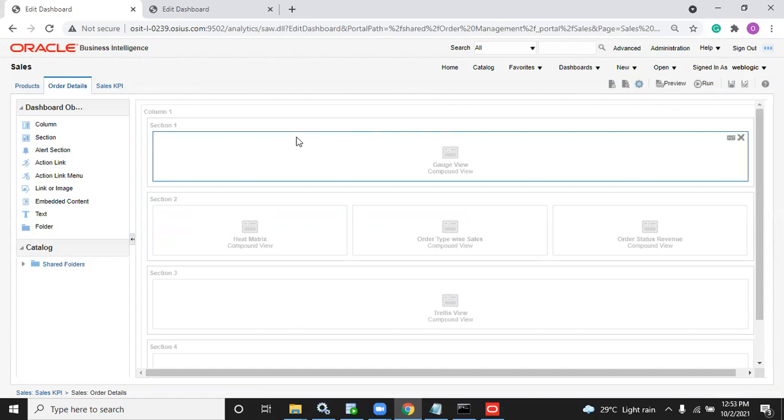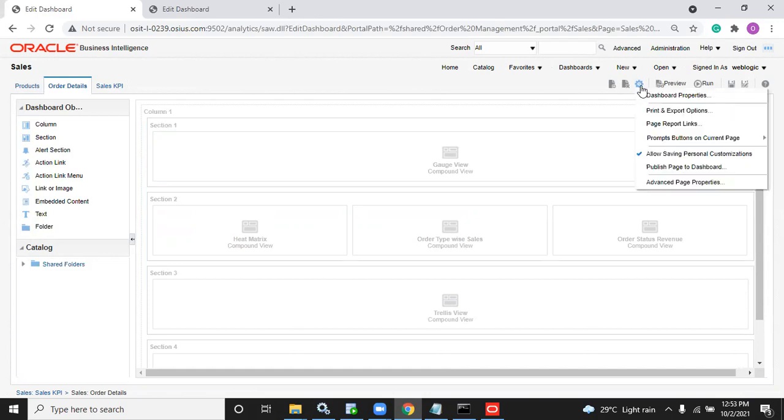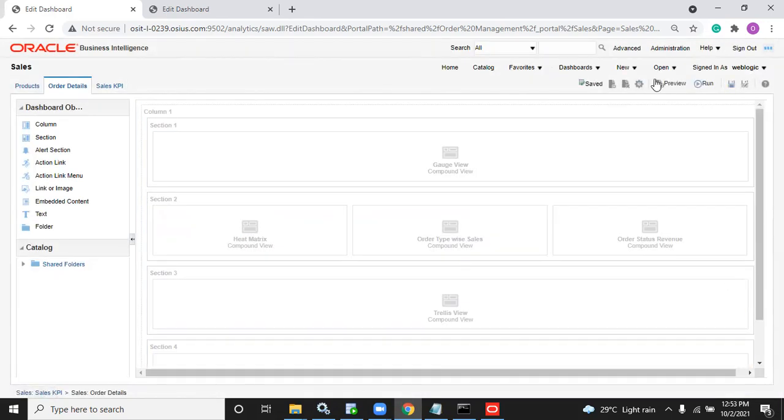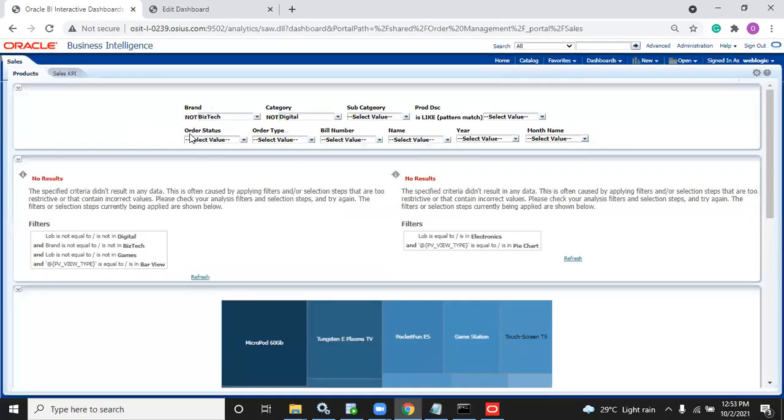Okay. Yeah. Here, you can go to dashboard properties to hide a page. Which page you want to hide? Order details I want to hide. Why? Because its development is not completed. So now if you go to dashboard, the order details will not display. It is hidden. Clear?